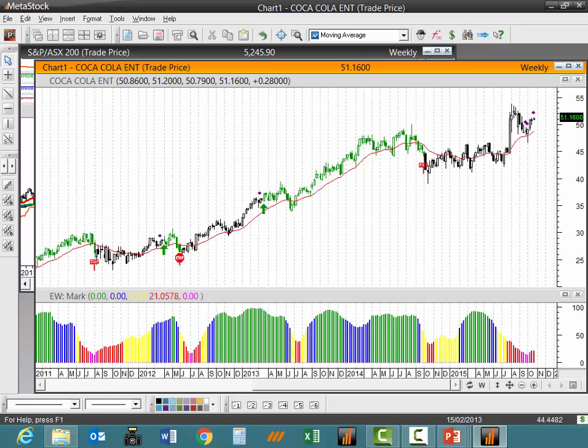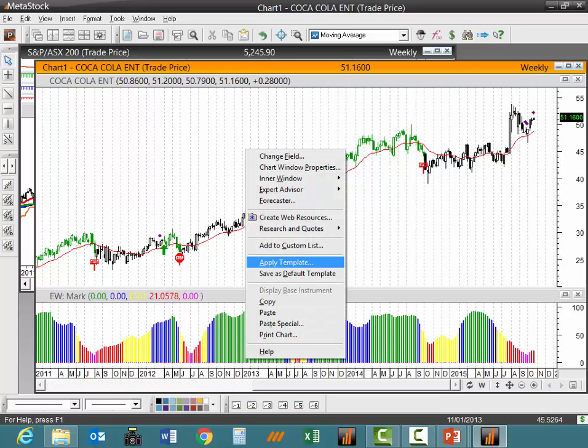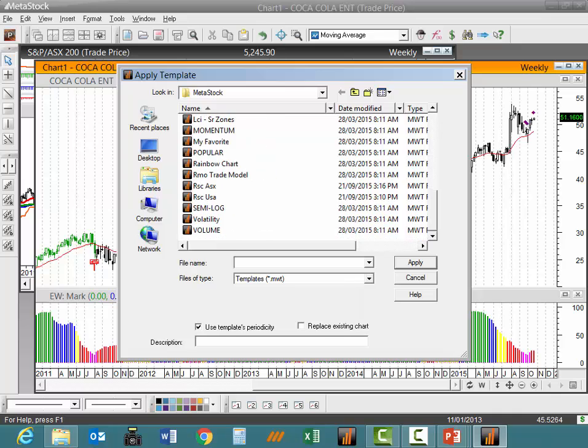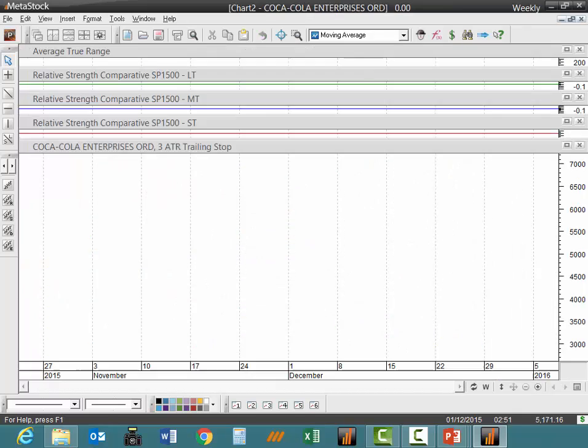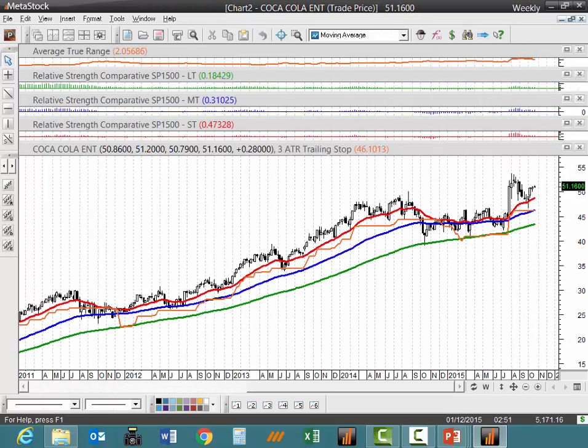Now that's the wrong template on there, so I'm just going to right click and apply template, and I want the relative strength USA template applied. That'll change in a second. That gives me the relative strength comparative to the US market and the indicators that I wanted on there.